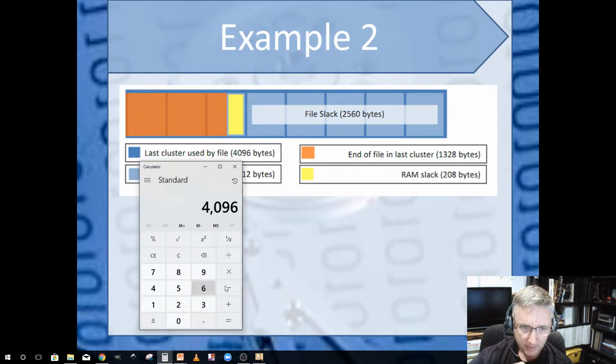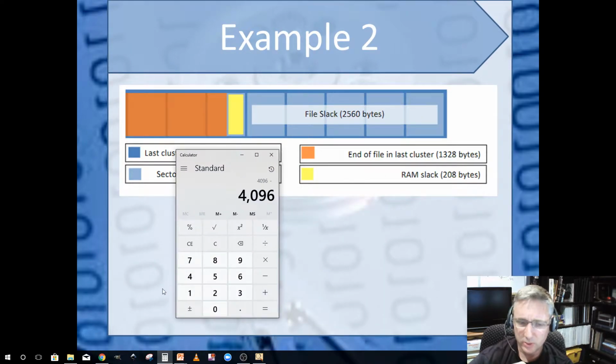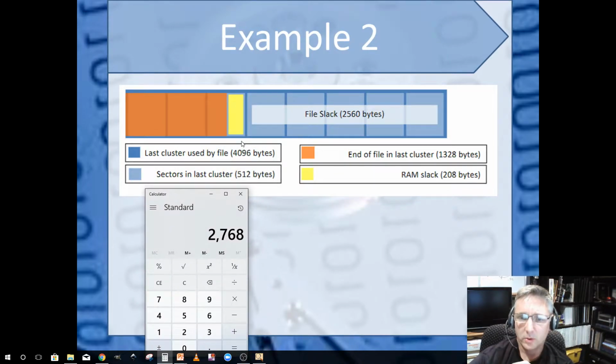4096 minus my total file size. Where's my total file size? Oh, there it is, the orange, 1328. And that gives me 2,768 total file slack, right? So my yellow and my light blue all together is 2768. And so I know that if I divide that by 512, it's going to give me 1, 2, 3, 4, 5 point something. Again, I don't care about the point something. That's the yellow. I don't care about that right now, but I do care that there are 5 total sectors left at the end of this.